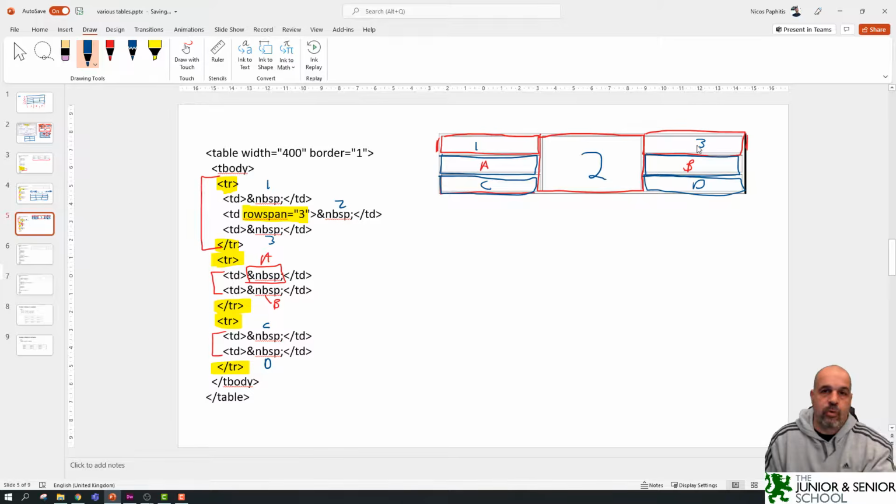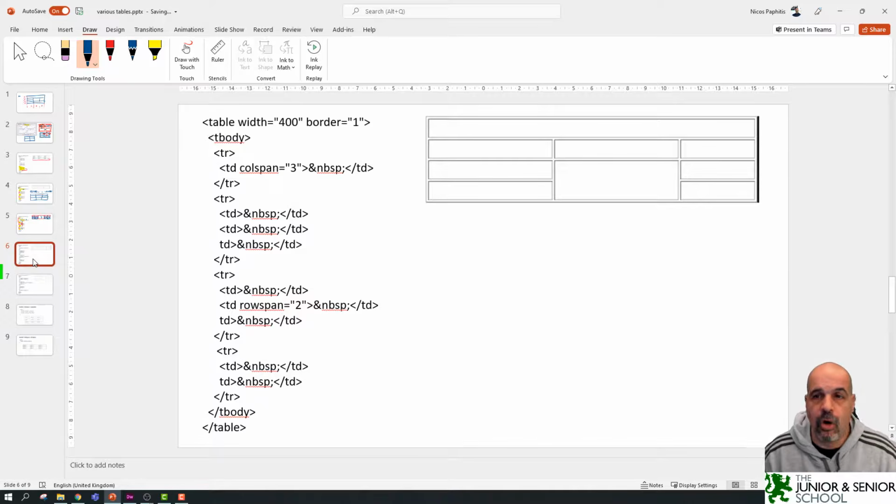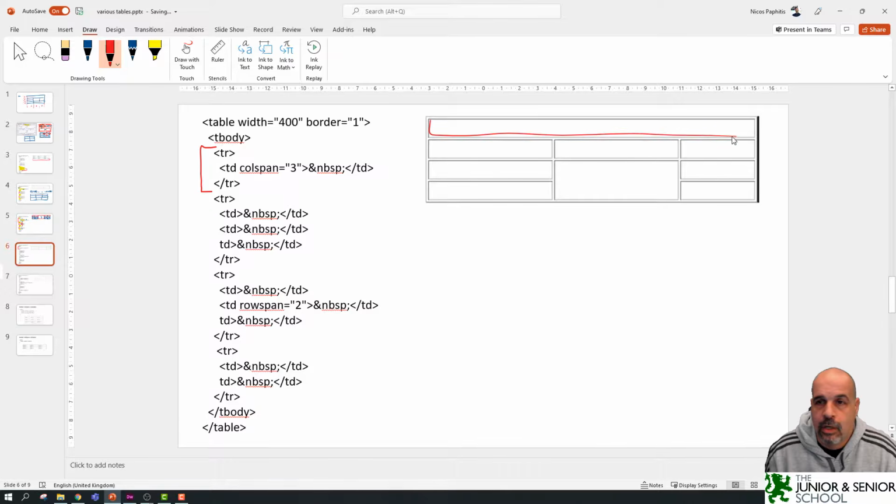So that's row span. Let's go look at this table now. Here we've got colspan and rowspan. I'm just going to fly through this quickly for time's sake. The first row is this one here. We've got only 1 TD, 1 table data. It spans across 3, and here it is. So it's going to span across all 3 columns.